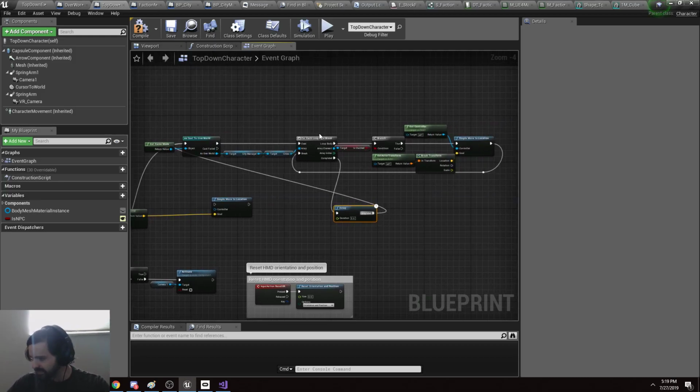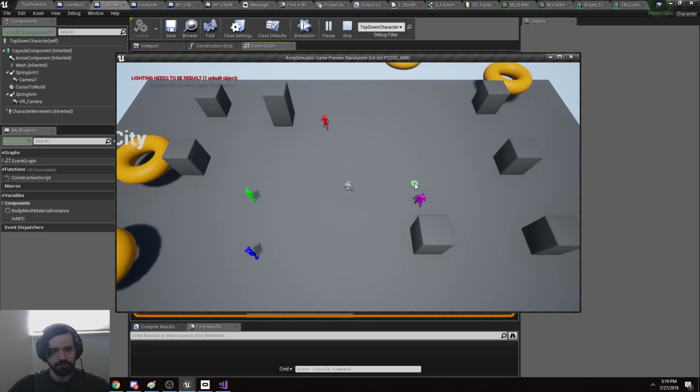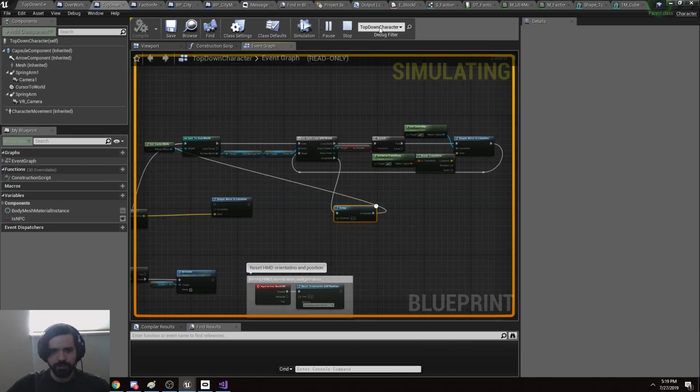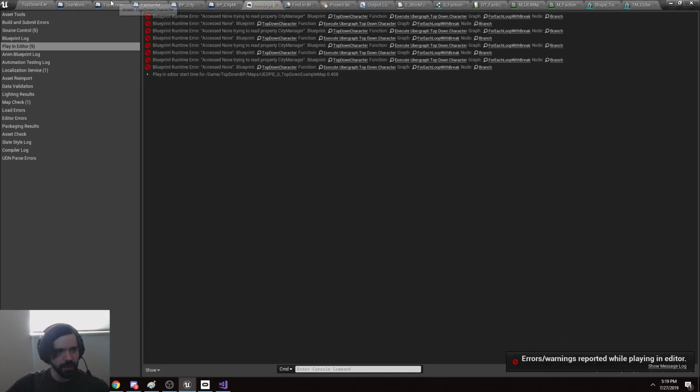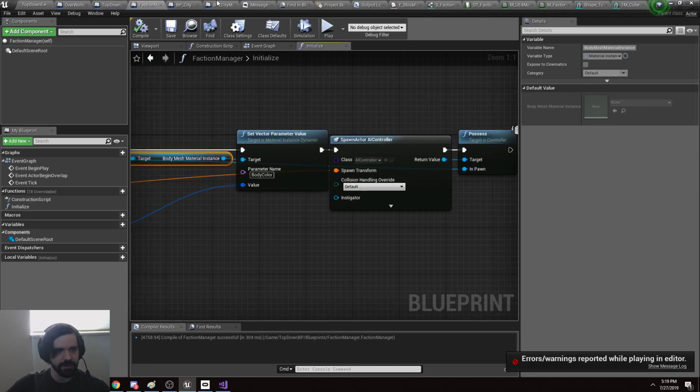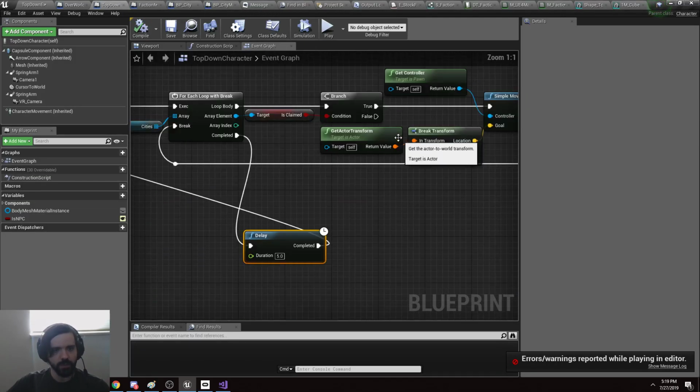But the question, as always, gentlemen, is does it work? There's only one way to find out. We will play. It does not work. We're going to go ahead and take a look here, and we're going to see what's actually happening. So we're at the delay. It's processing the logic. I am a fool. I did something very, very basic. I see exactly what is the issue, and we will rectify it.